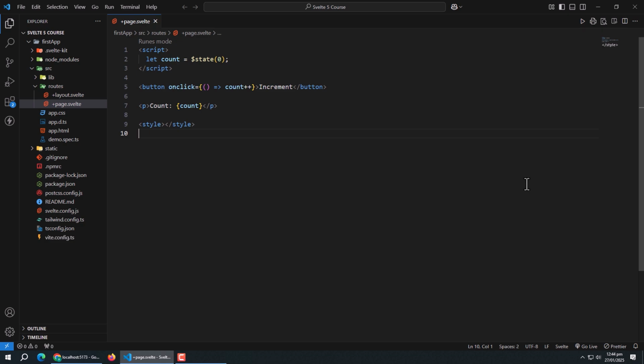One of the biggest advantages of state is that it makes reactivity explicit. In Svelte 4, reactivity was implicit, meaning Svelte would automatically make variables reactive based on how you use them. But in Svelte 5, you explicitly declare reactive state using state, which makes your code easier to understand and debug.